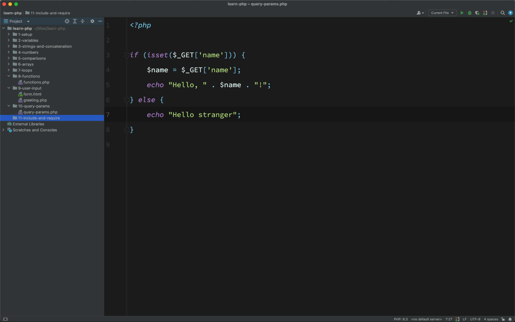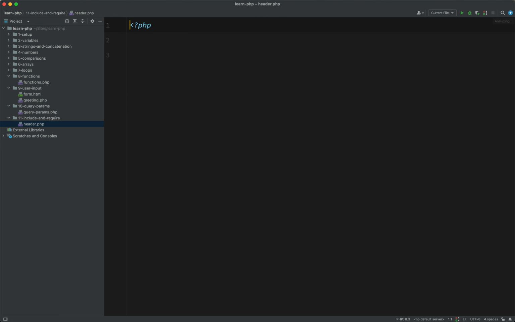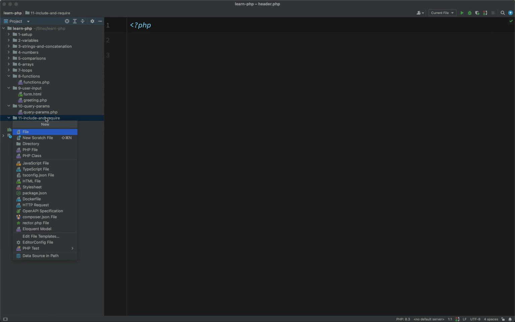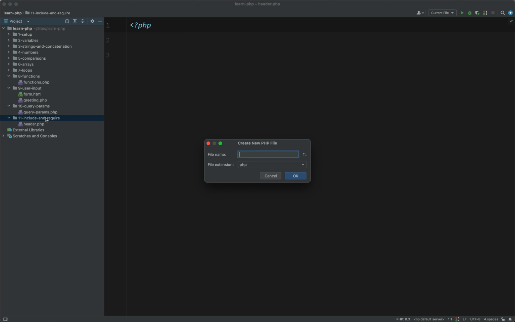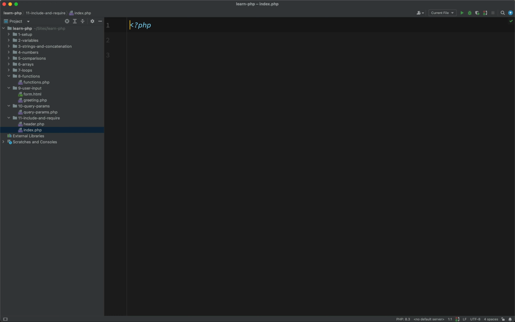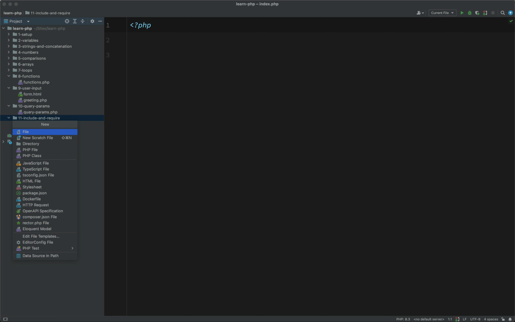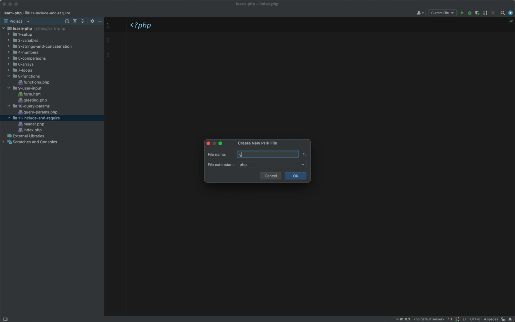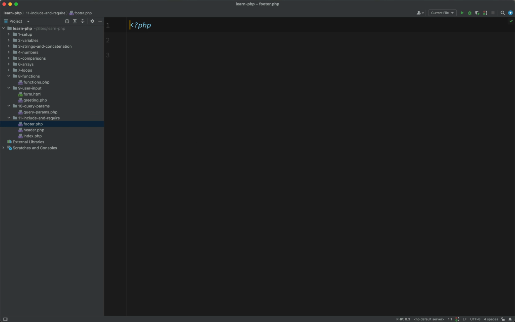So first of all, let's just do the header. So this is header.php and it is in the folder include and require. And in fact, what I'm going to do here is I'm just going to create all the files at once. Then I don't need to go back and keep creating. So I'm also going to create index.php, and I am also going to create footer.php. Okay, and so first of all, let's work on header.